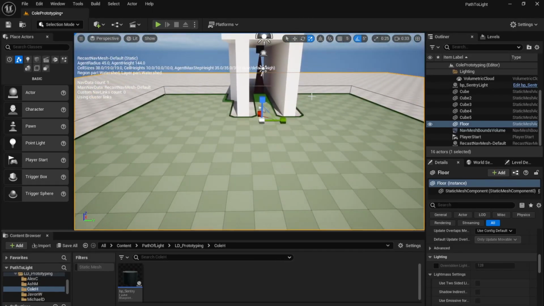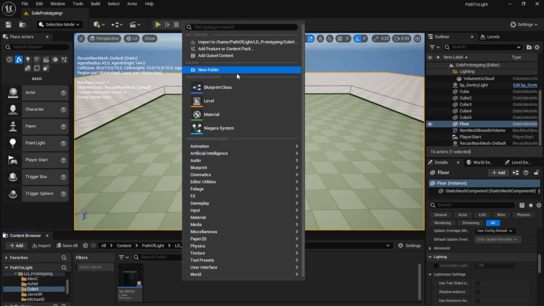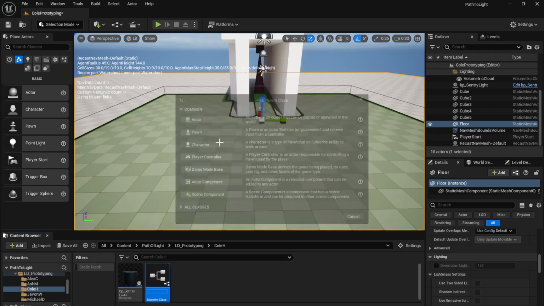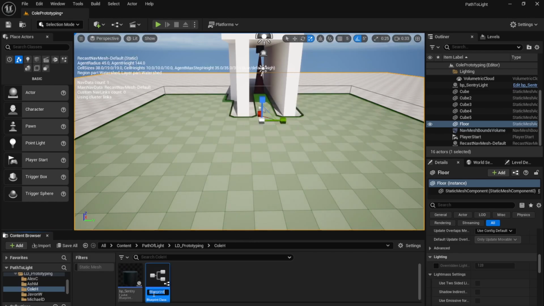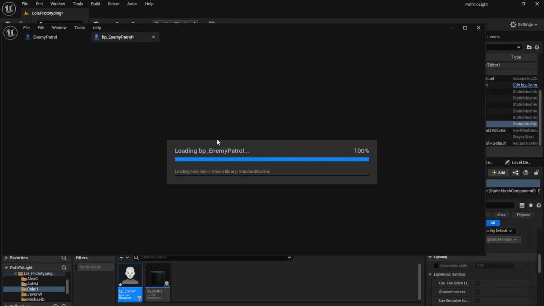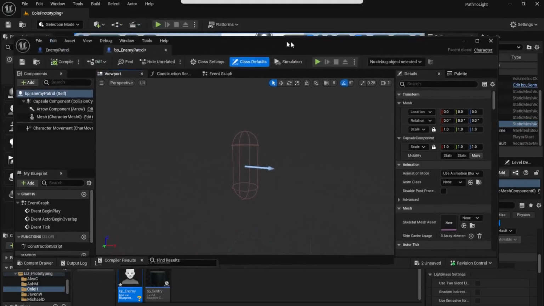So, now that we've set up this nav mesh, let's go ahead and make an enemy blueprint. We'll go to Blueprint Class and click on Character, and we'll call this BP underscore enemy patrol. We're going to double click on that to open it, and it'll bring up this.